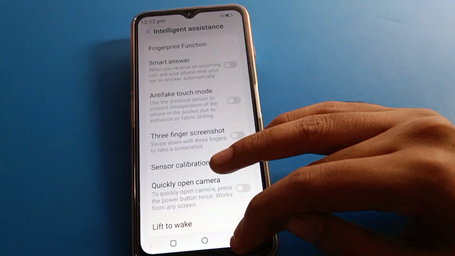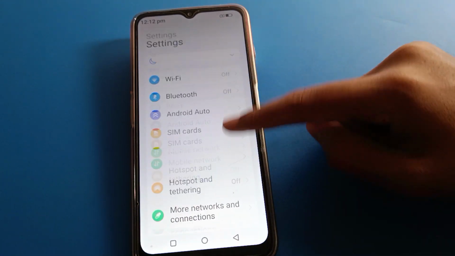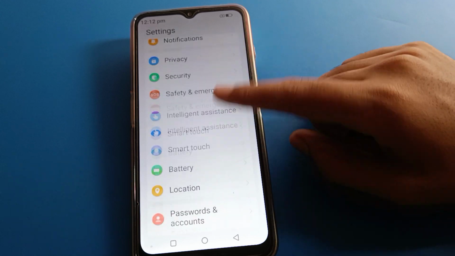So bye friends, thanks for watching the video. I hope, friends, you understood how to stop Talkback. After stopping Talkback, friends, you can use your phone with one finger.